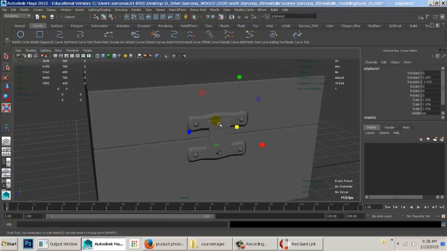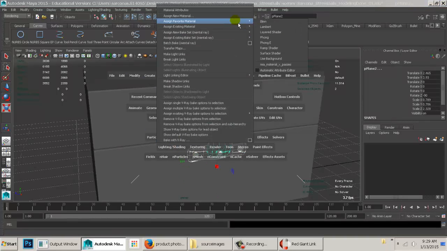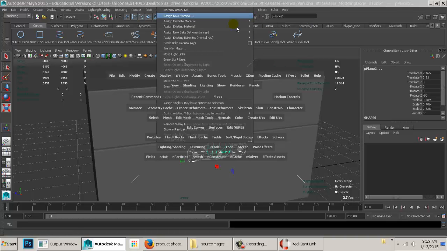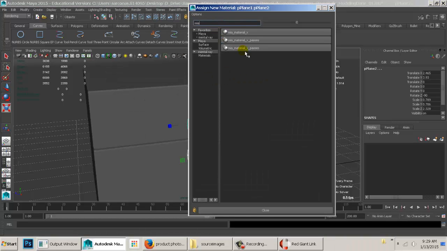So all of these things here, actually I can just grab the base objects. I'm going to assign a Mia to them. So I'm going to go to my assign favorites, and there's the Mia. If you forgot to do that, you would just have to go back to assign new material, find the Mia, make sure we get the X passes, and we would right click and add it to our favorites.